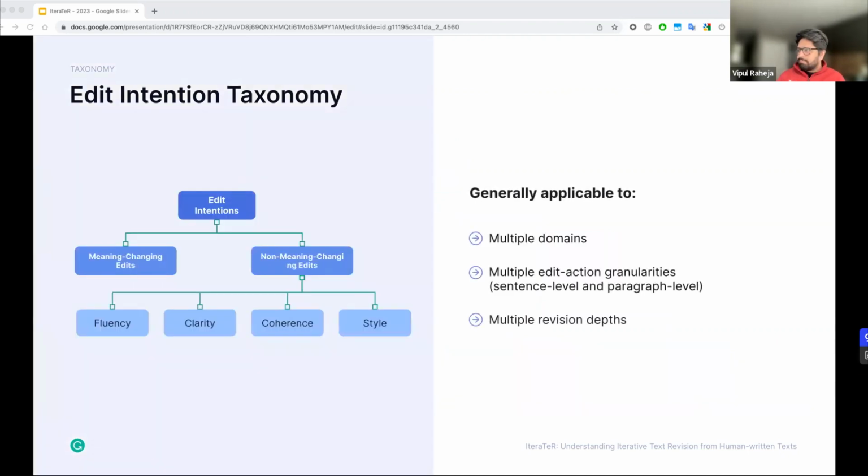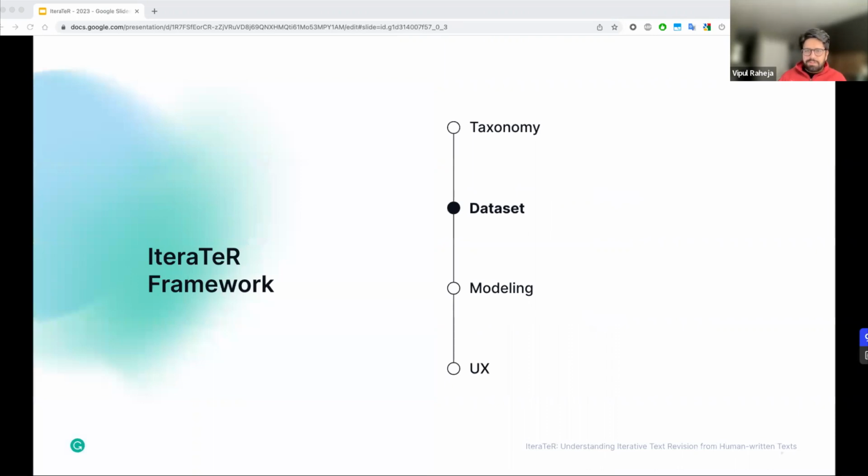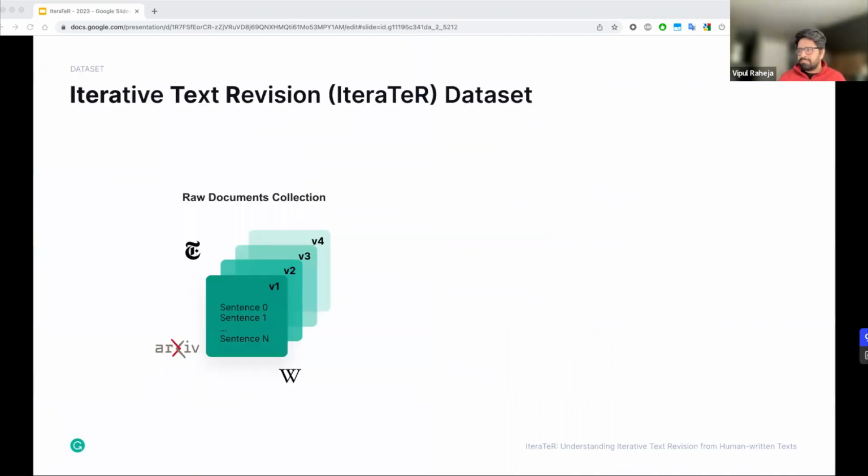So in summary, this edit intention taxonomy that we propose is generally applicable to any sort of different domains. They are applicable to different edit action granularities, word level, sentence level, paragraph level, and different revision depths. So it's pretty generalizable. So speaking of using this taxonomy, then we collected a crowdsourced data set.